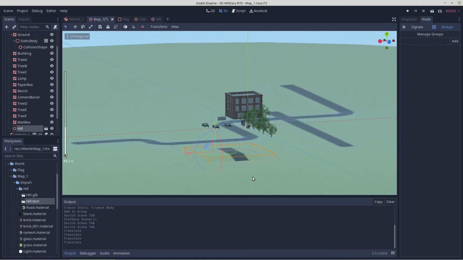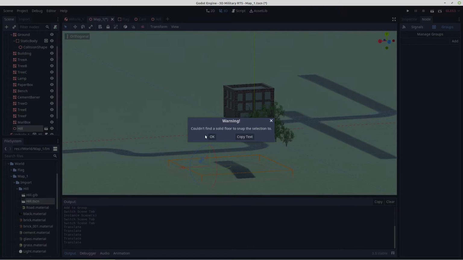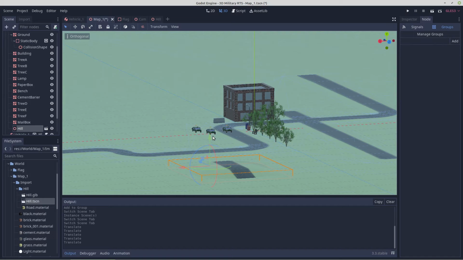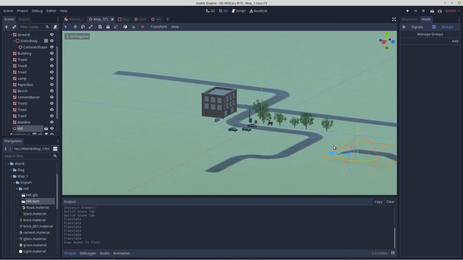And then we'll just push it into the floor a little bit. And we can probably just snap it to the floor. Let's try that. Snap object to floor. Okay, couldn't find a solid floor. It's probably inside the floor. There we go.